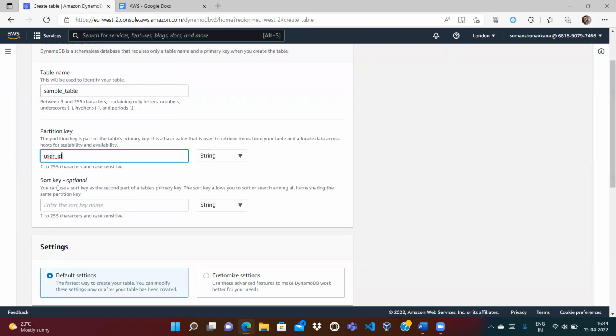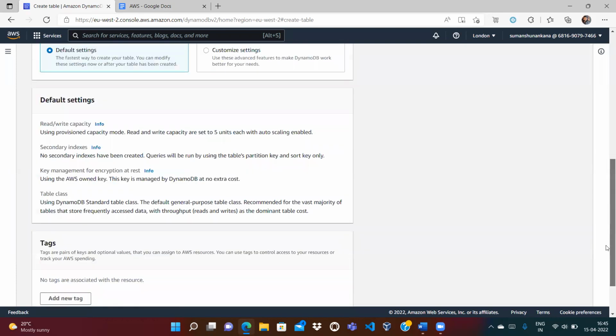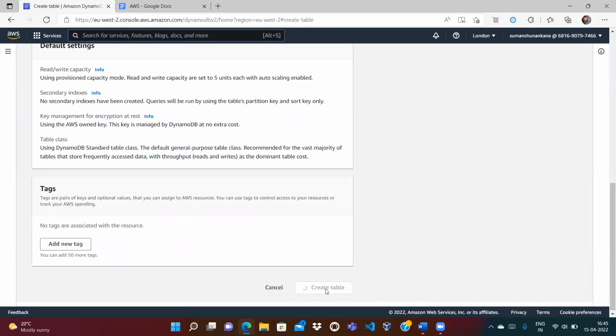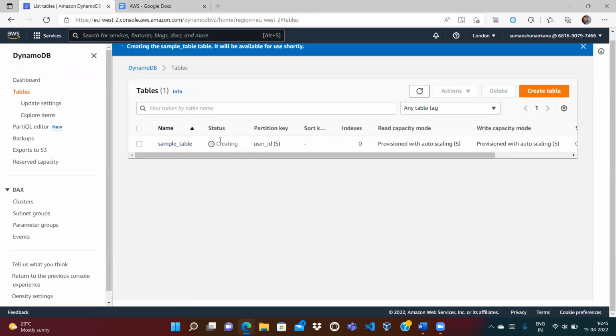So let's give any partition key. Generally it could be the ID, and we will leave the sort key as is and leave the default settings, and just create the table. So the table starts getting created.